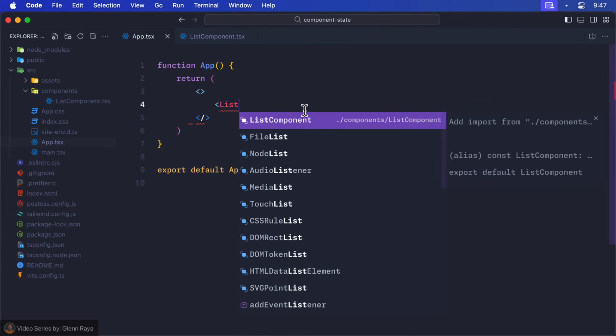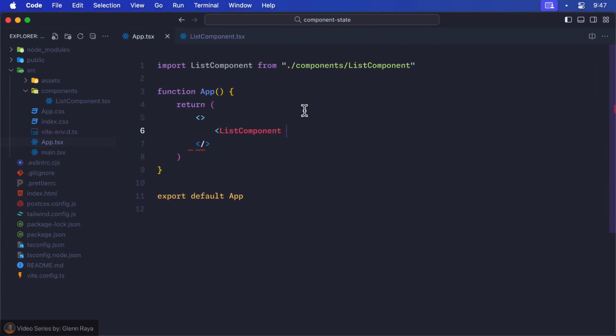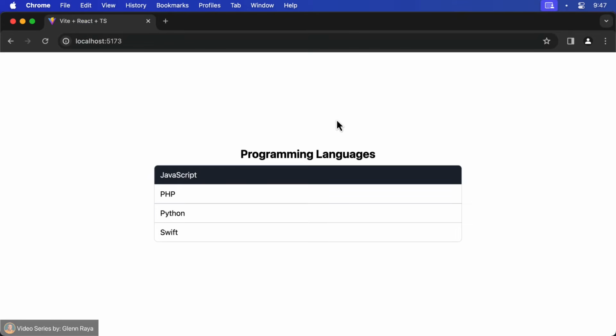Now, let's make use of our newly created component. We will import the list component here in our main app component. Let's test this in the browser. As you can see, it still works.